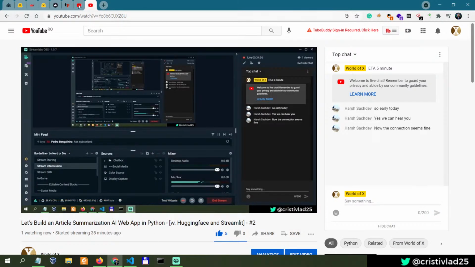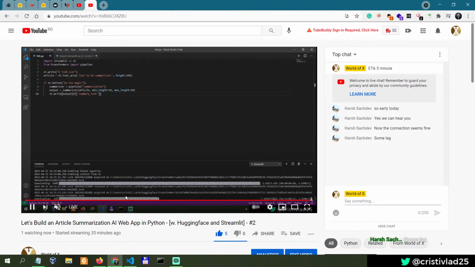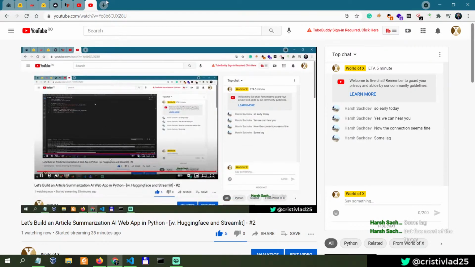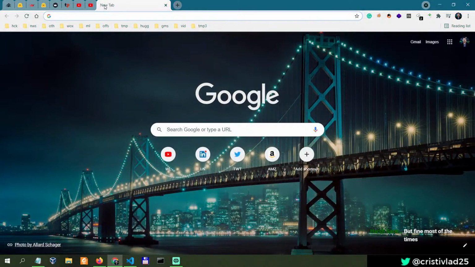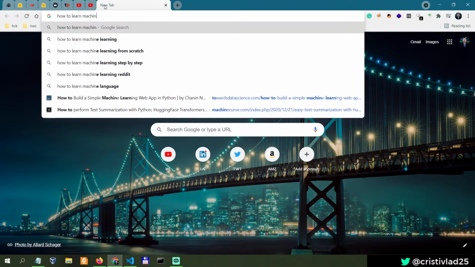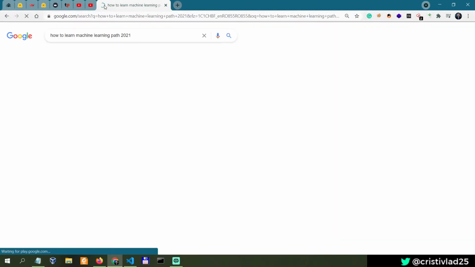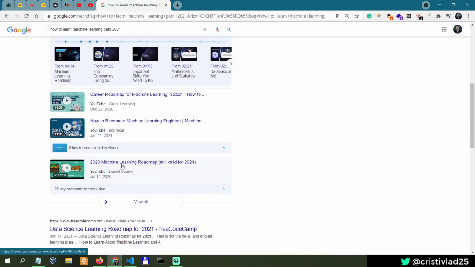In the meantime, it might have a little bit of lag because it's also downloading, and that might cause a little bit of latency. One of the paths for how to learn machine learning is the Machine Learning Roadmap by Daniel Bourke. This one, the 2020 Machine Learning Roadmap by Daniel Bourke.